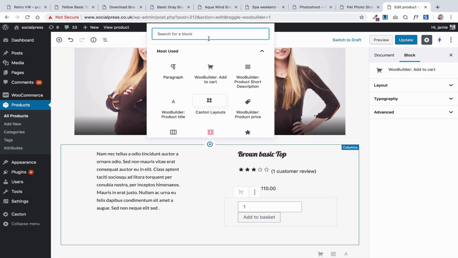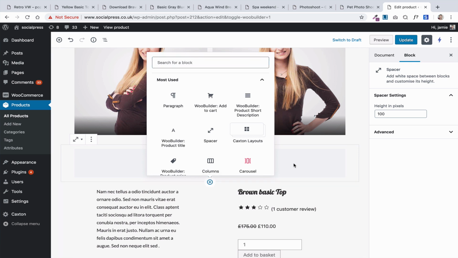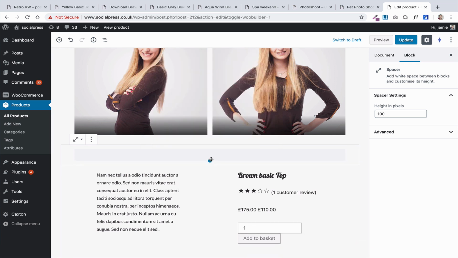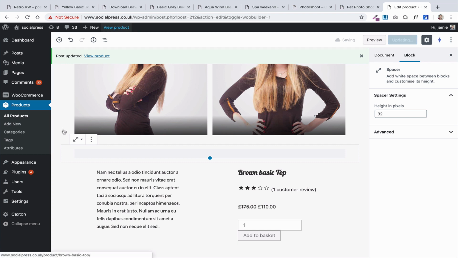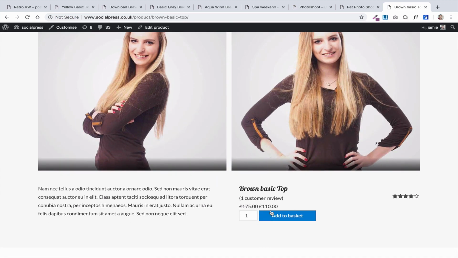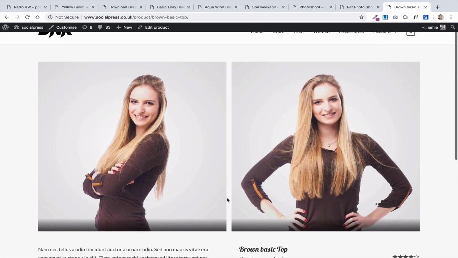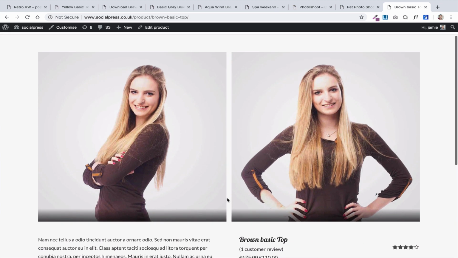Now I could carry on finessing this. I could add more space in between here if I wanted to, just adding the little spacer block. Again, because this is Gutenberg, you can do whatever you like, which is beautiful. Just click update here and then click view product. And there we go. You'll see loading up now is my new product layout with the 2-column with the add to cart. And again, I could add some more space down here if I wanted to, but for 2 minutes work for a product that's hopefully going to sell much more than the previous one, I'm pretty happy with that. So that's how WooBuilder works.